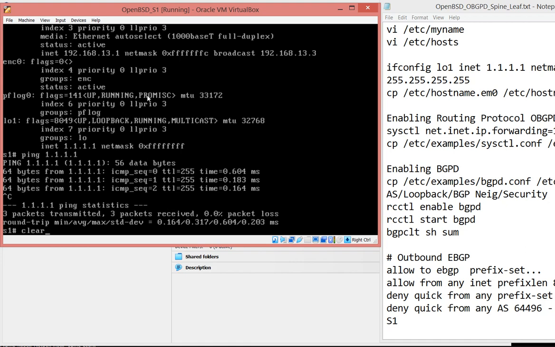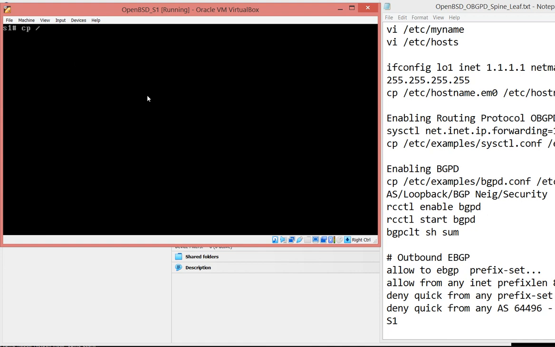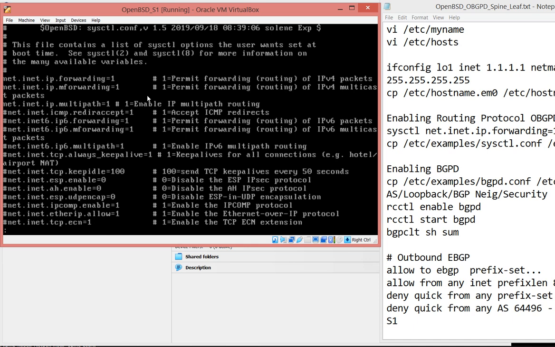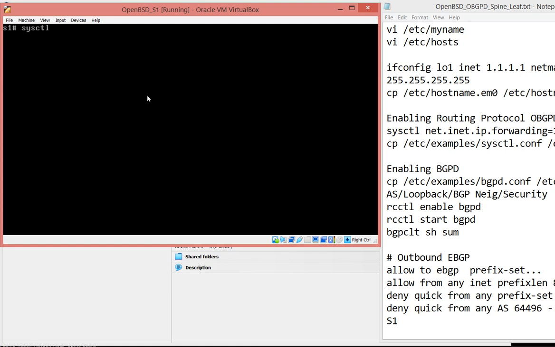Okay, so the next step is we're going to copy sysctl.conf from the etc examples to etc. We're going to vi sysctl.conf, and from here we need to enable the first three lines, which is the routing. We can force it to enable right now with sysctl net.inet.ip.forwarding=1, which is almost like on the fly in the kernel. But actually, with the changes we did in the etc sysctl.conf, it will be enabled on the next boot. That's fine.